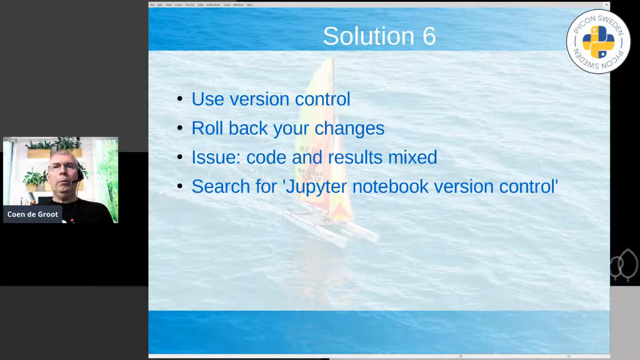So all of that works, but the problem with a notebook is that a notebook contains your code, but also the results. And what version control software does is it compares the old version with the new version, and it just remembers the changes. Which is really good, because then you can see how your analysis developed, how your code developed as you were working on it. You can see the changes from one version to the next.